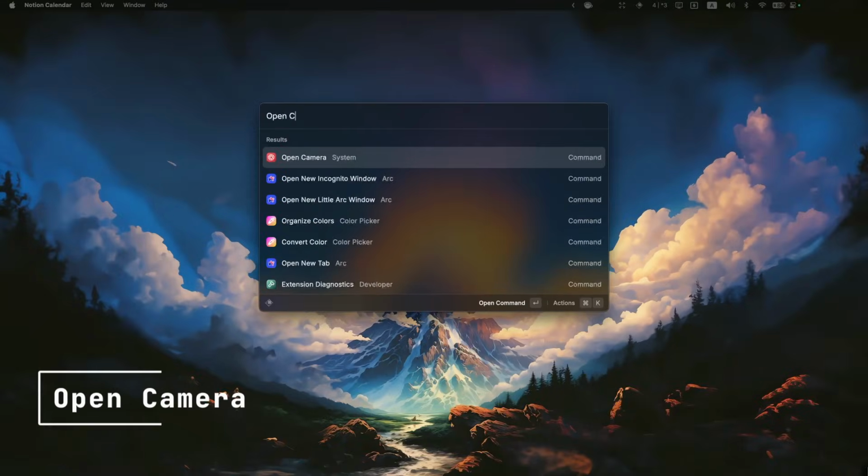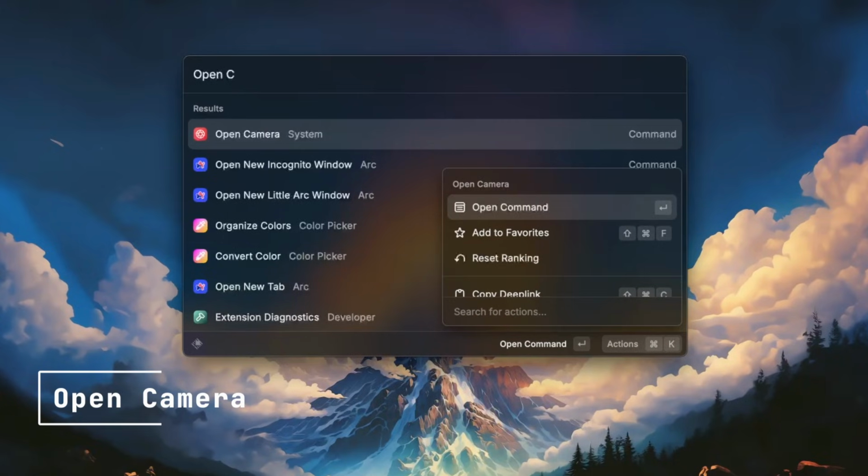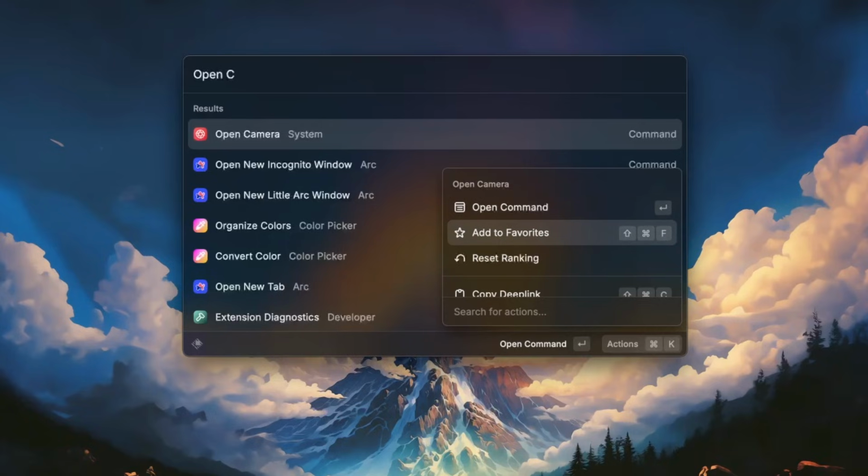This one is called Open Camera. This one speaks for itself. If you really want to open your camera and check how sleepy you look before entering a meeting, you can do that. And adding this to your favorites will just make that even quicker.